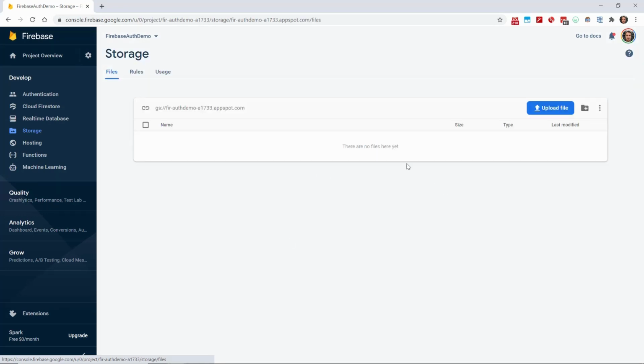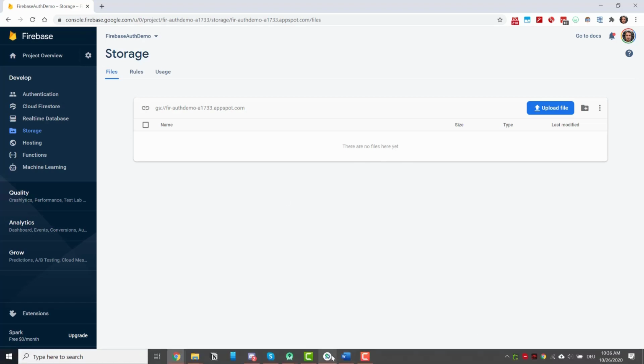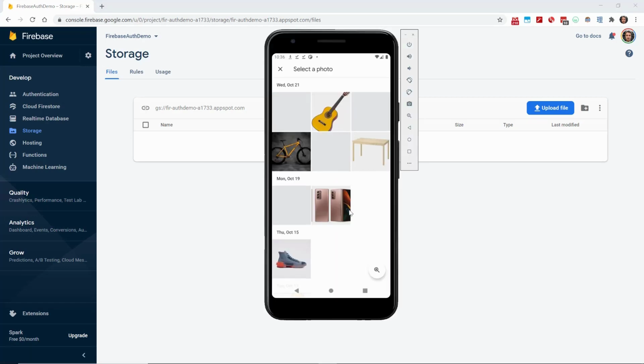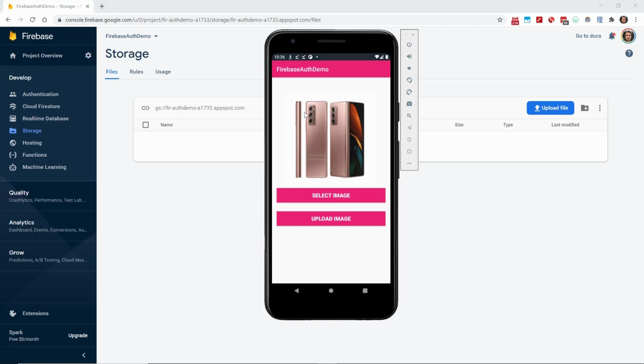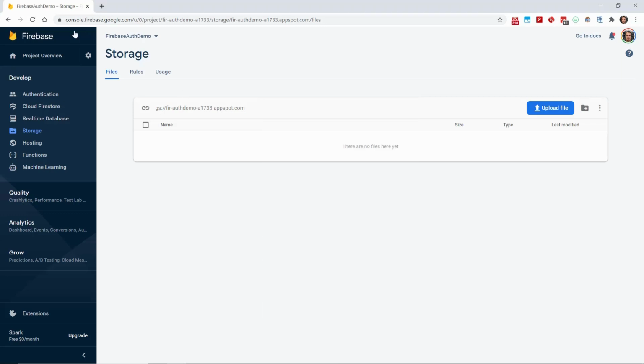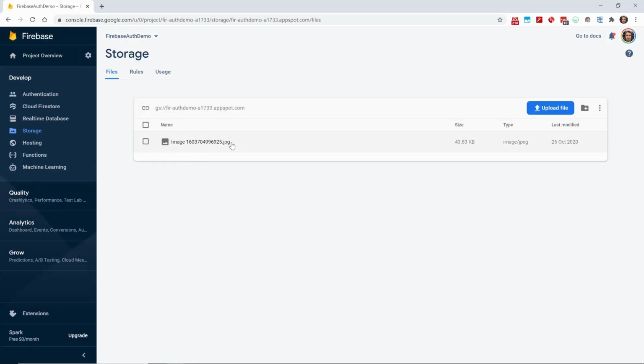Okay, so now let's upload our image that we have selected. Let me select an image once again, just for the process here. I'm going to select this image of the Galaxy Fold 2, and I'm going to upload the image. And you can see this is the link where it was stored in my case. Now let me refresh this page, and I should see that now there is this image.